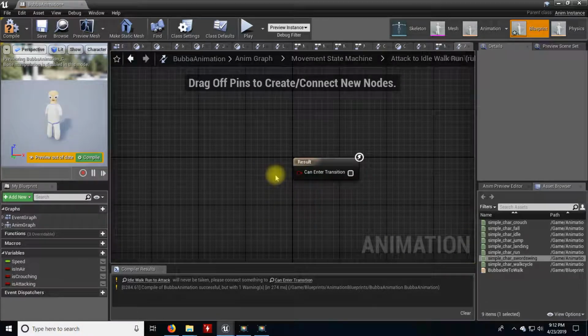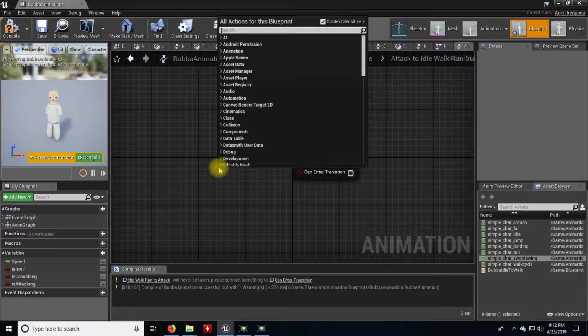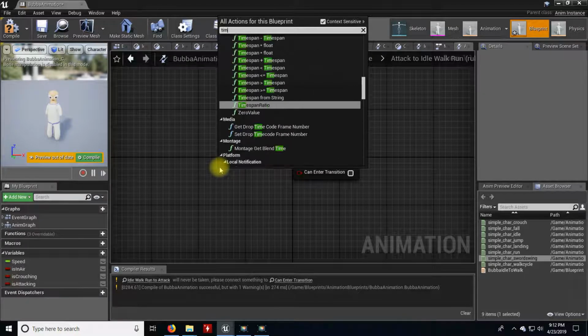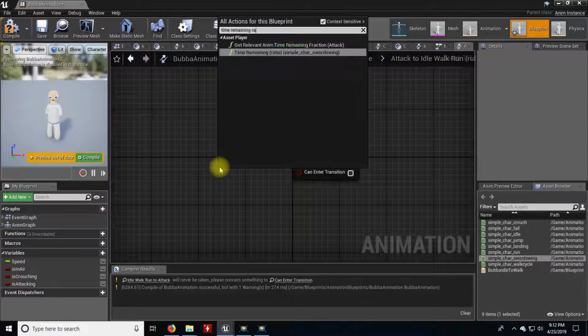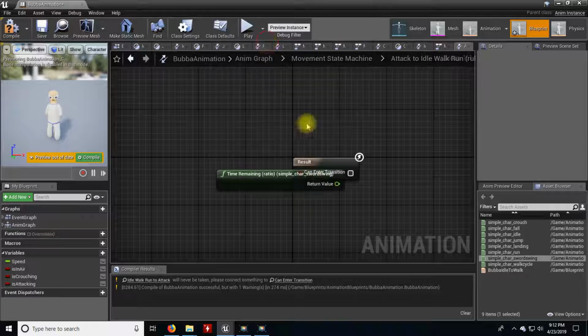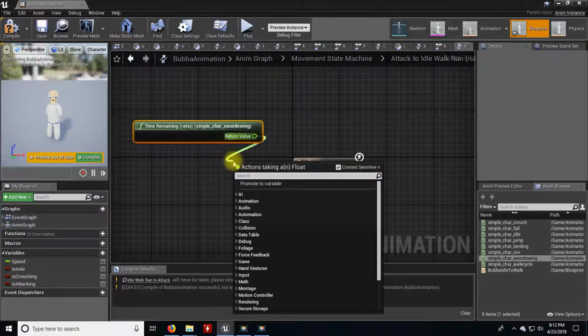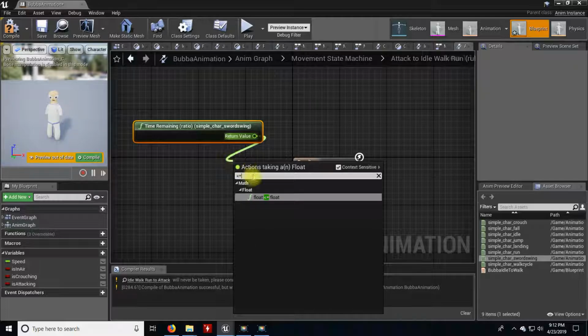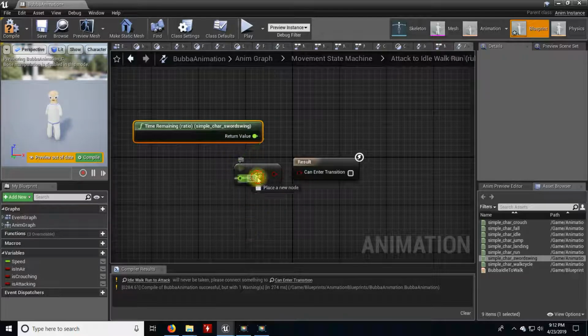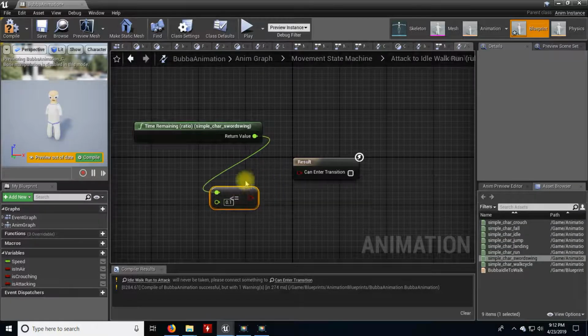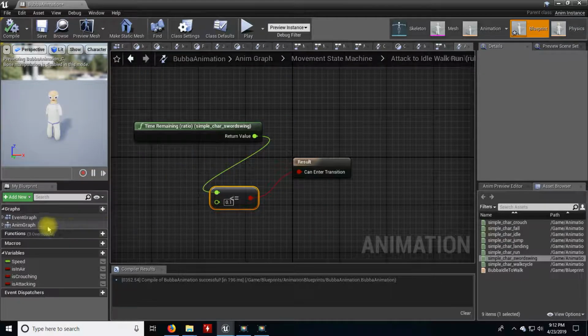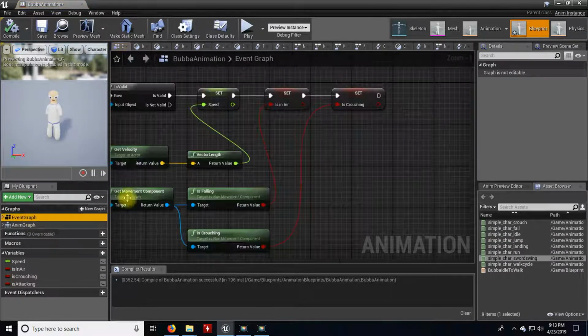So let's go ahead and do a time remaining ratio. Off of here, I'll do when there's less than or equal to, I'll say 10%. Again, you can pick a different frame value or a different percentage, whichever makes your animation look smoother. I'll just plug that in. So that gets us from there to there. Let's check out our animation graph.